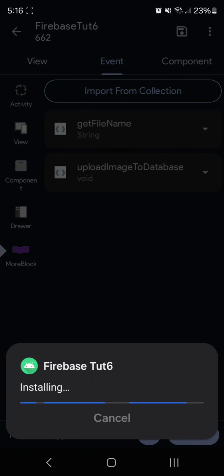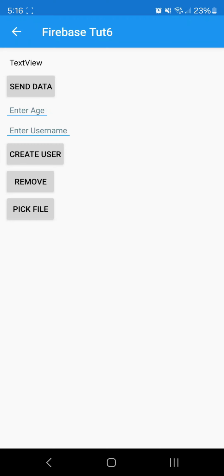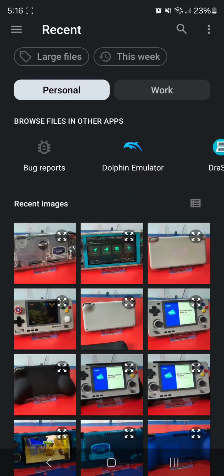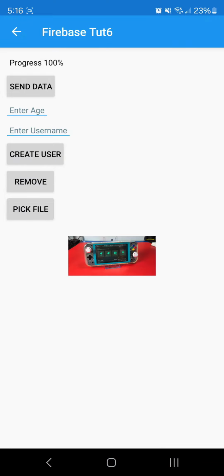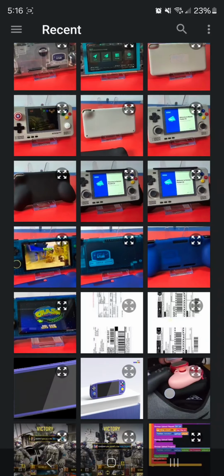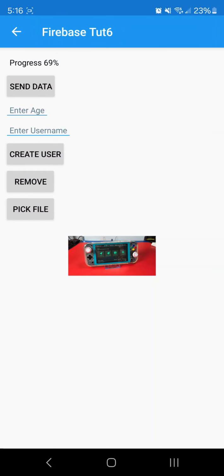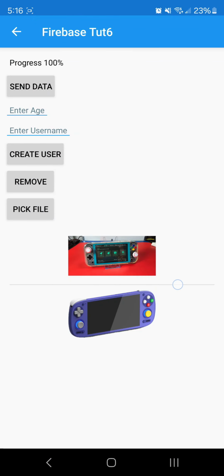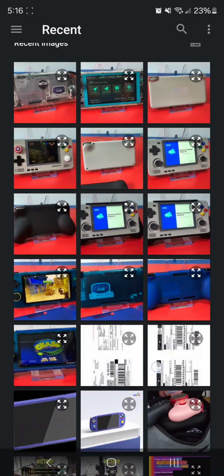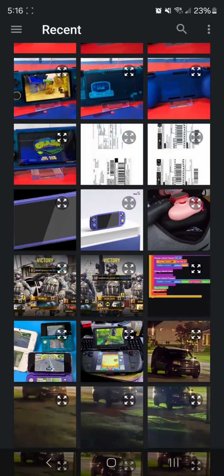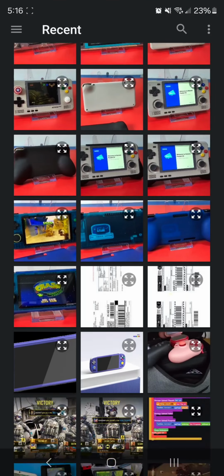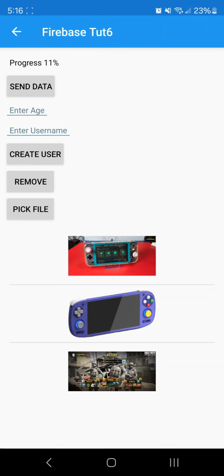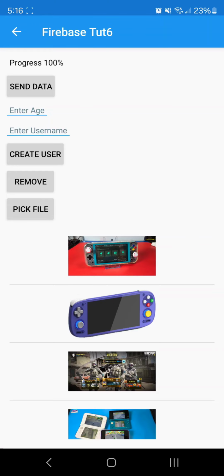So let's update this. Let's open it. Now let's pick our file. I'm going to pick this file right here, wait for it to upload, and boom, there's that first image inside my list. Okay, let's pick another file. I'm going to go pick this one right here. Upload it to the database, and there is the image loaded into a list. Let's keep going. Let's pick some more images here. Let's keep going with a whole bunch of images. Uploaded. Let's keep going until we have a way to scroll through this list and see that this data has been added.